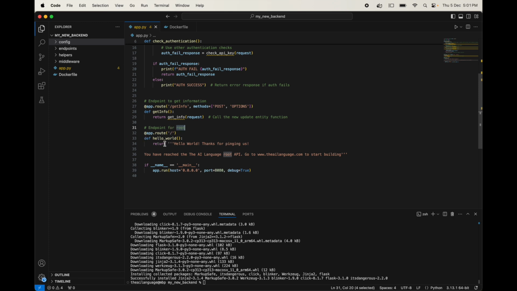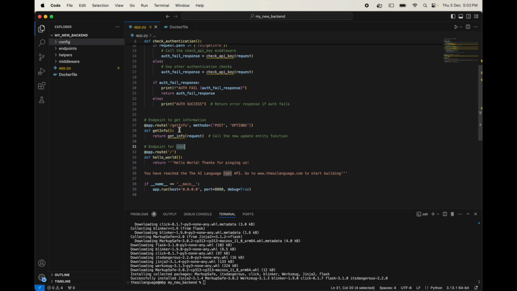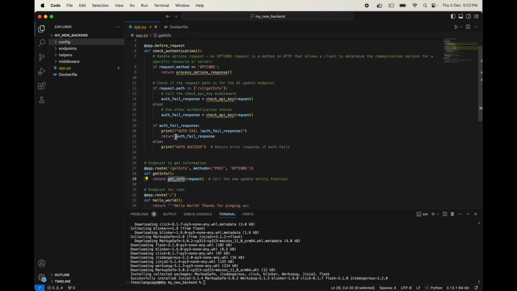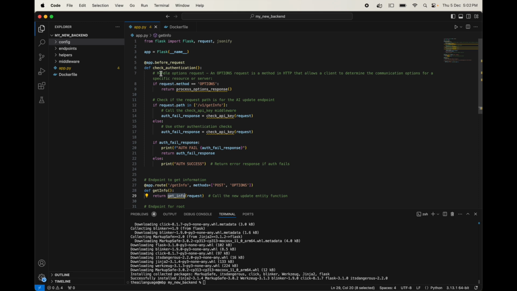And for now, we don't expect any of our apps or any of our tools or users to actually call this API. So we just display a message saying that this is the root API, and you can go to this particular website to start building, and you can replace this with whatever website you're working with. The second route, which is the meaningful non-trivial route used for the demo, is get info. Whenever you ping this route, either through a post request or an options request, it's going to run an endpoint. We are yet to define this endpoint, but we'll assume that this is going to run the get info endpoint.